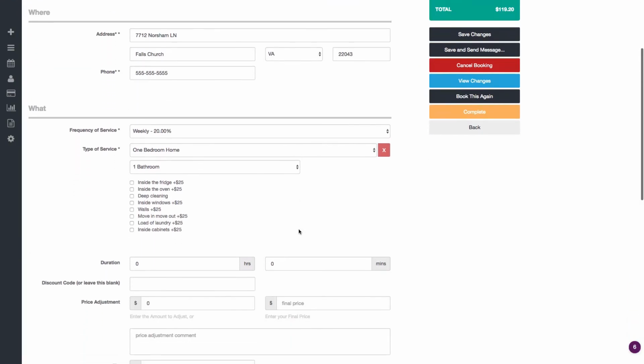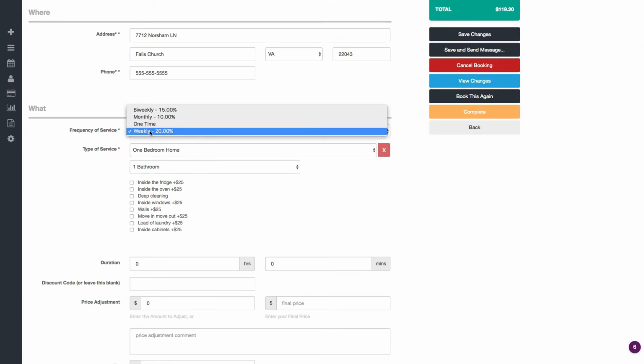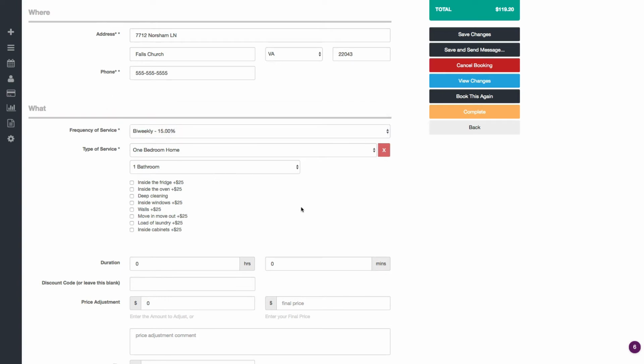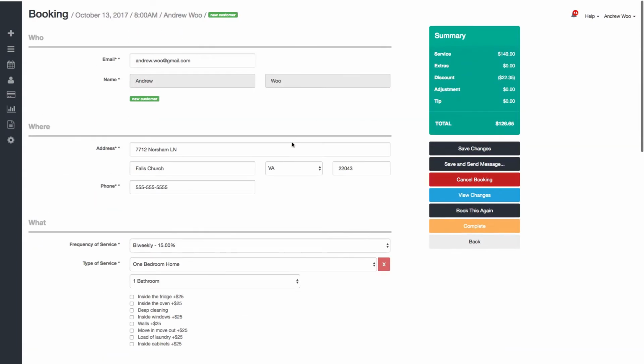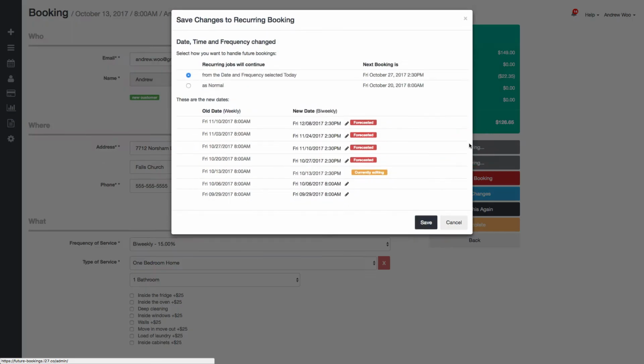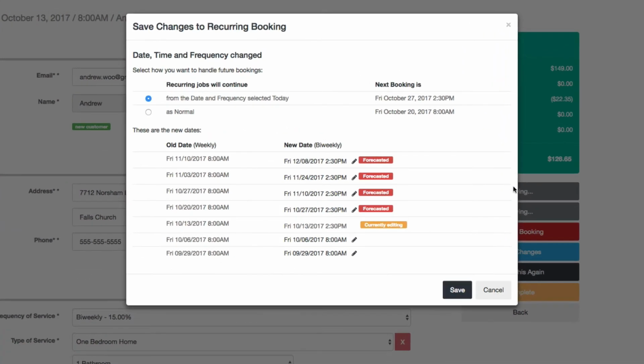So let's say I wanted to change the frequency from every week to every 2 weeks. And I also wanted to change the time of day to the afternoon for this date. If I click save changes, you'll see that the system can detect that I made a change to my date and my time and my frequency. Really, this refers to the booking date and time. And then the frequency, we changed it from every week to every 2 weeks.